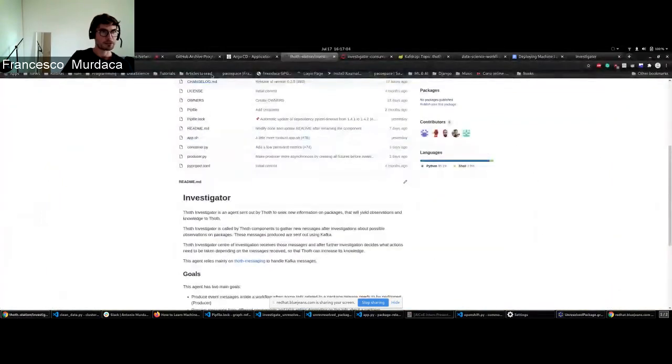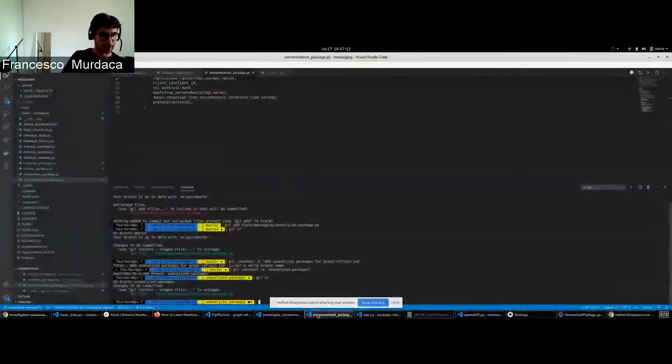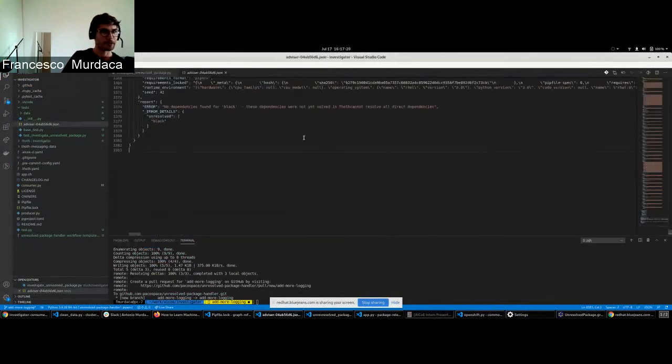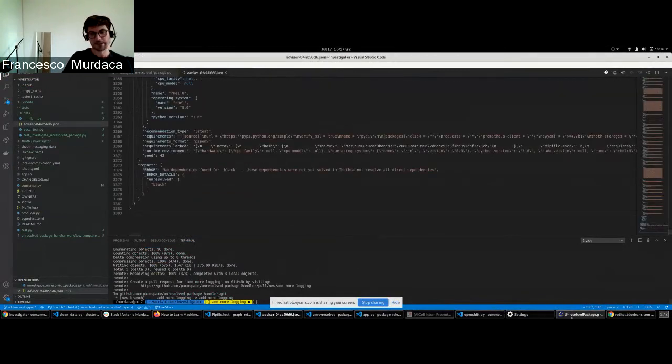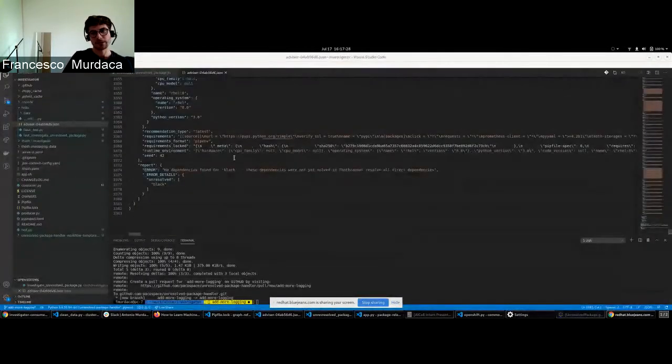So Investigator is already deployed. Basically, I have an advisor document, and I'm simulating this step, imagining that an advisor document is already created. As you see, this is an example of when advisor missed some information, so it will have this specific key that says which packages are not solved.